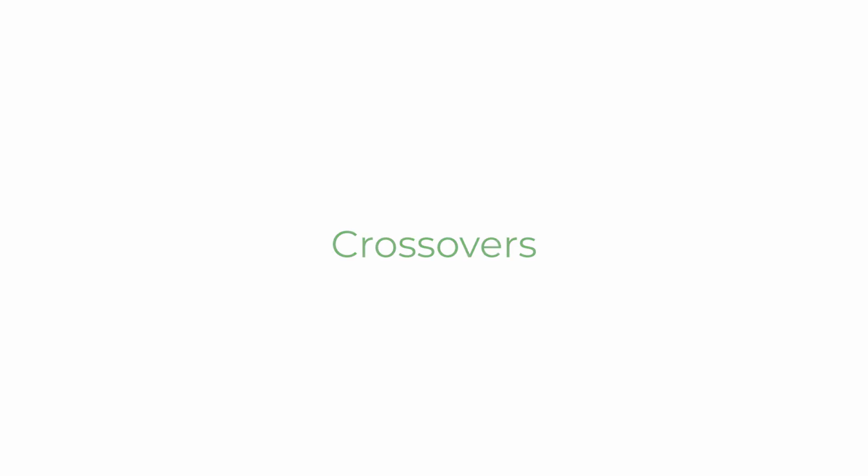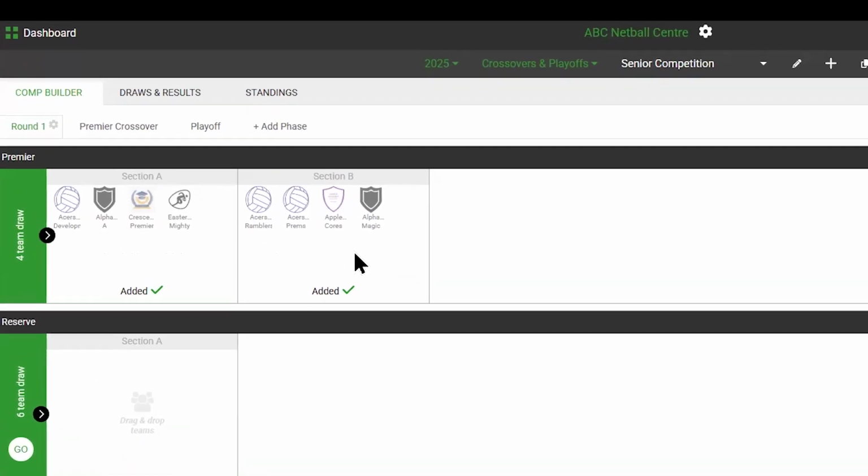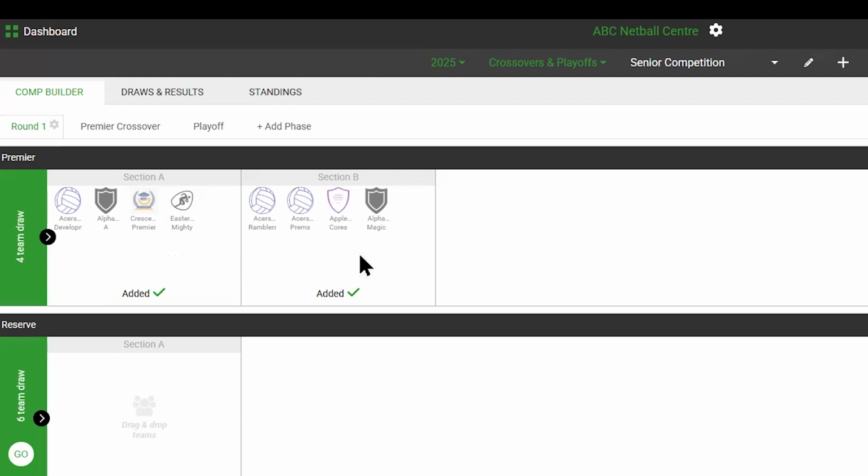Crossovers. Crossover phases are often used where there is more than one section within a grade. For example, an 8-team grade might be separated into 2 sections, and following the initial round in the competition, a crossover of the 2 sections may be required to further identify the level of each team.